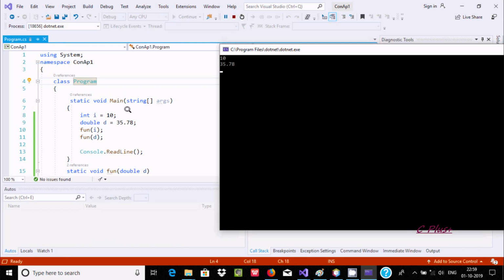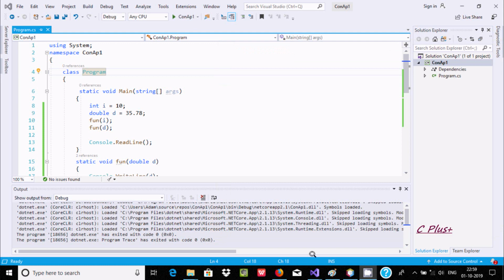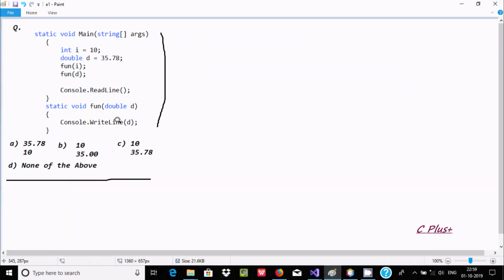This is an important interview question. Here the output is displaying 10 and 35.78. First I'm going to explain this code. If you debug the code, control comes to main.